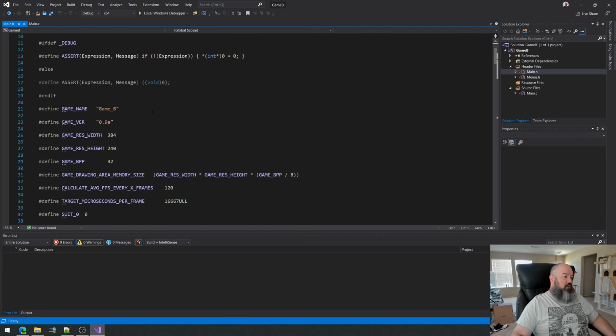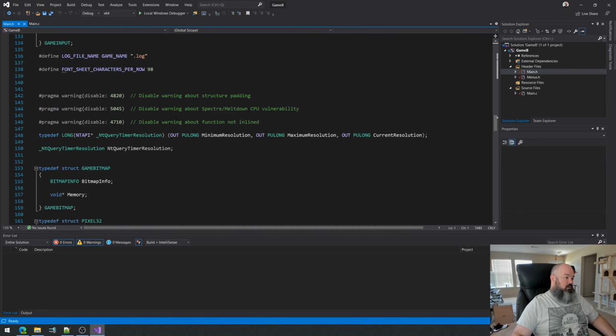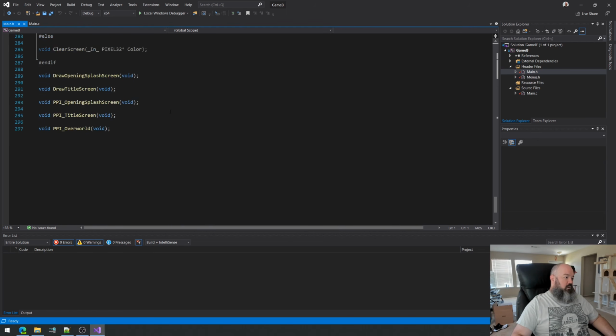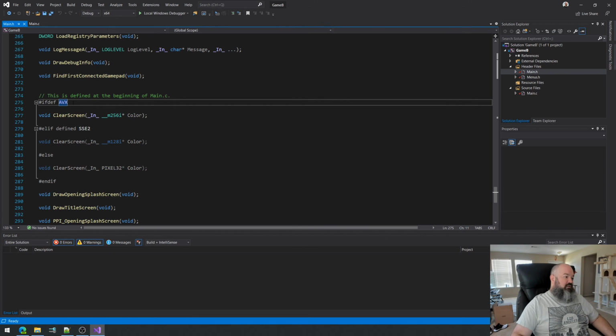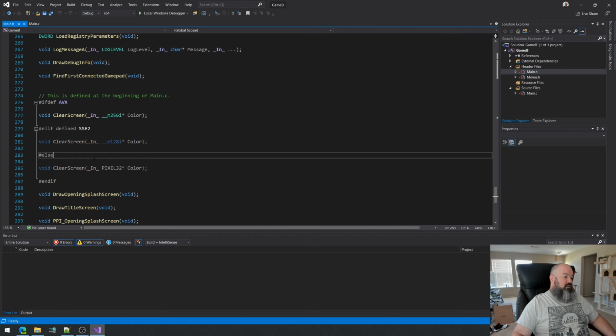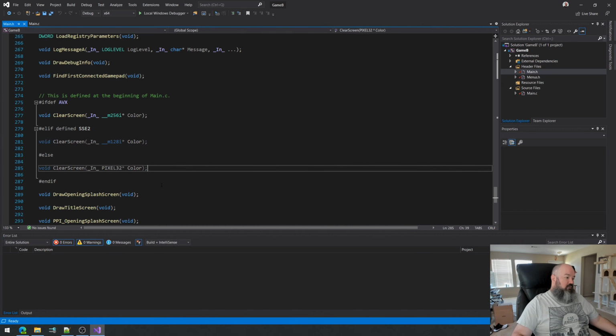I mean, if you go down here, for example, all the way down towards the bottom, I basically just fixed this where it's like if AVX is defined, then use this clear screen function. Otherwise, else if SSE2 is defined, and notice I changed the name from SIMD to SSE2, because both AVX and SSE2 are different versions of SIMD, right? So I just changed the naming convention to where it makes more sense. Else, if neither AVX or SSE2 is defined, then just use your regular clear screen function like that.